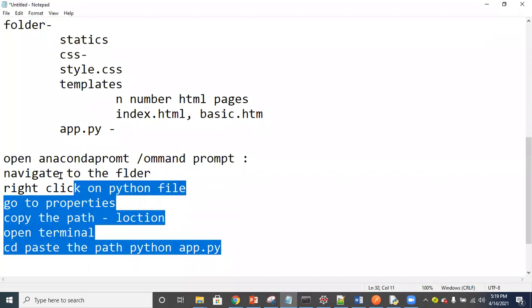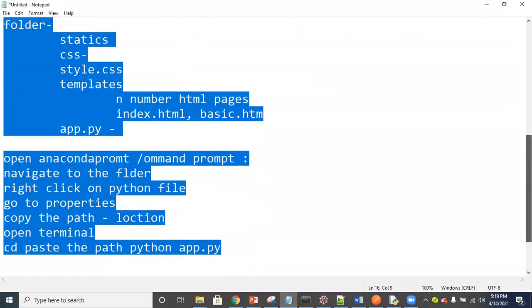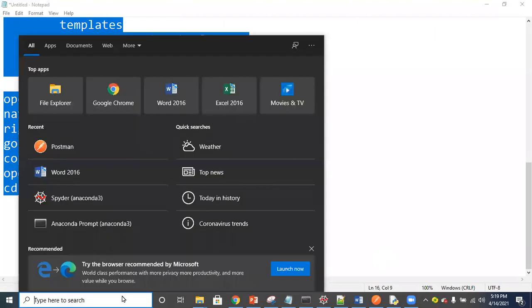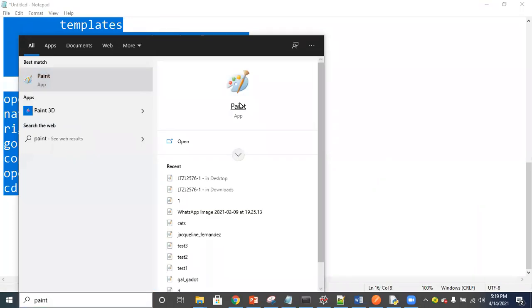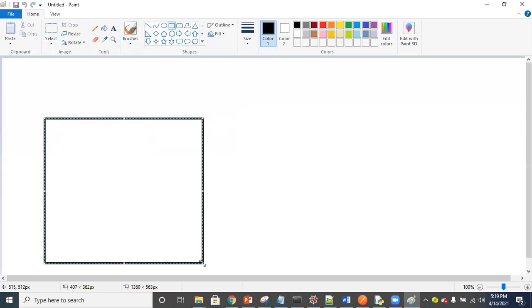So hope you understood what we have done in yesterday's class, right? Yes. Now, let me show you what we're going to do today. First, what I would like to do is create an HTML page.